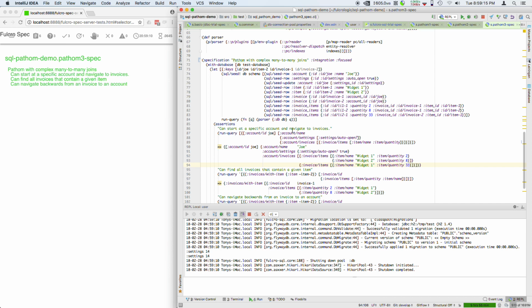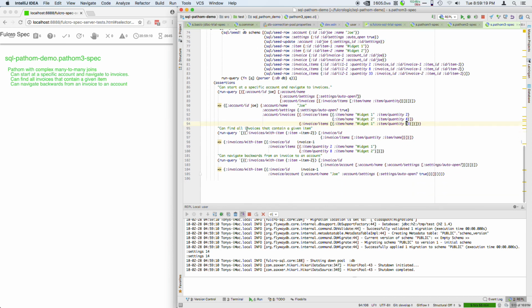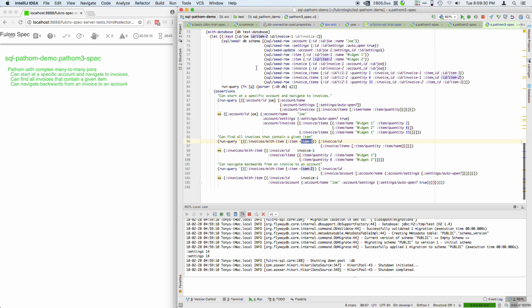So I can start at an account, navigate all the way down through settings and invoices. I can find all the invoices that contain a given item. So this is our invoices with item query, where I'm parameterizing that with the item ID, and I'm getting that straight from the database seeding.